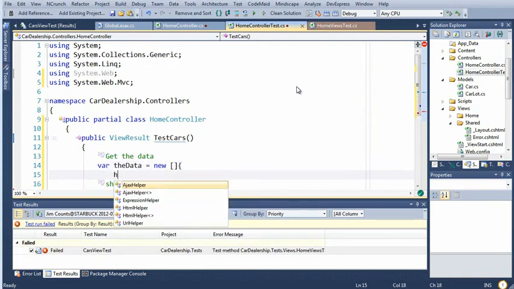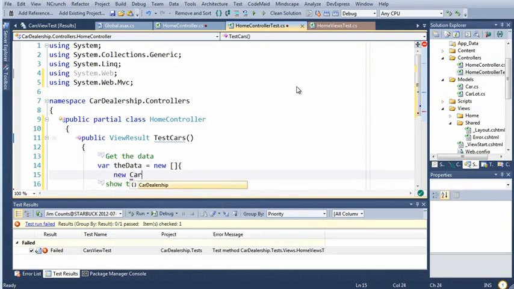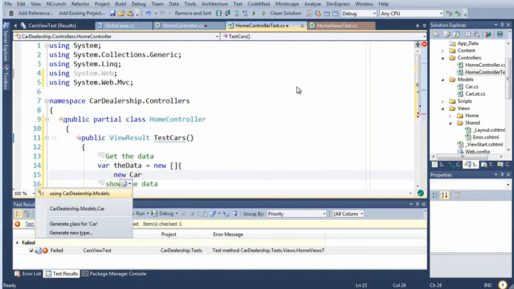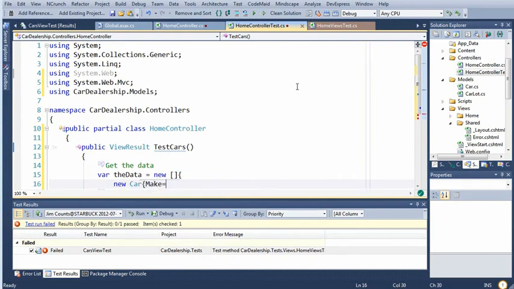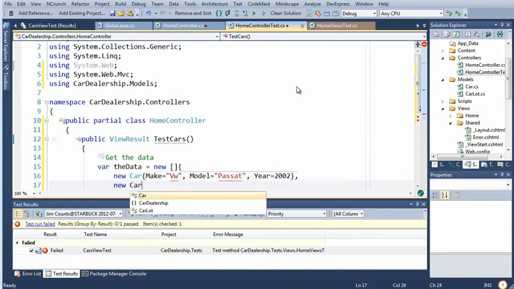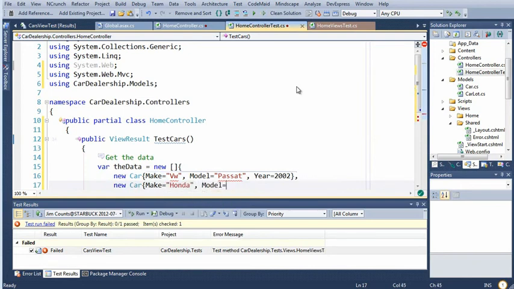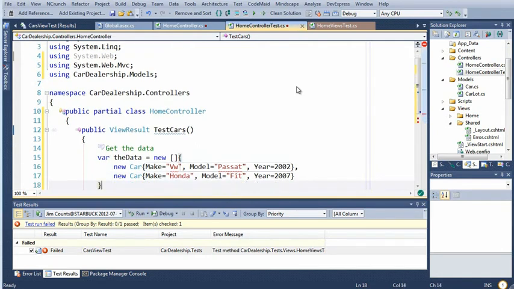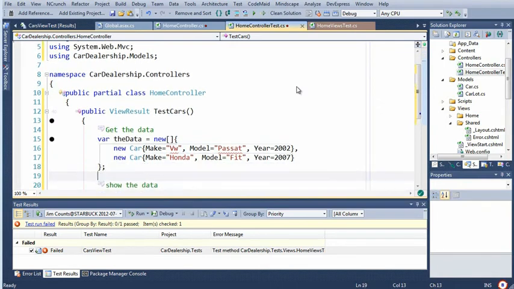So we'll have a new car, and well, we need to bring in our models. And so that will be a make, let's have it be a VW, a model, a Passat, and the year, I think, is 2002. And another car, and it could be a Honda, and a model is, let's see, a Fit, and how about a 2007. And we can close that off, and there we go, we have the data. And we can add more.